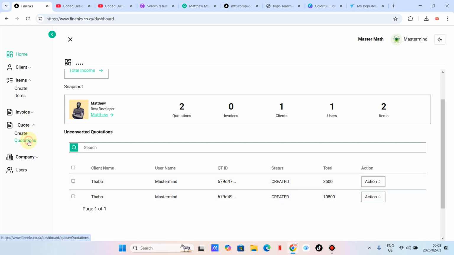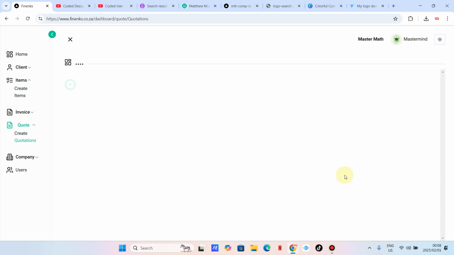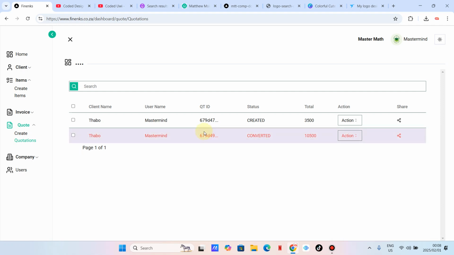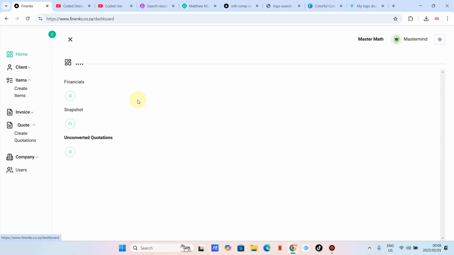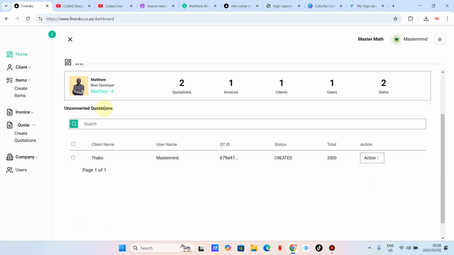So now let's go back to quotations. And then here on quotation, we are going to convert one of these quotations into an invoice. Let's say we want to convert the bigger one. So you come here and then you convert it. As you can see, it's converting this quotation to an invoice. It's successfully converted. The red one now has been converted. So let's go back home and see. Now we've got one invoice, and in terms of unconverted quotations, we've got only one.